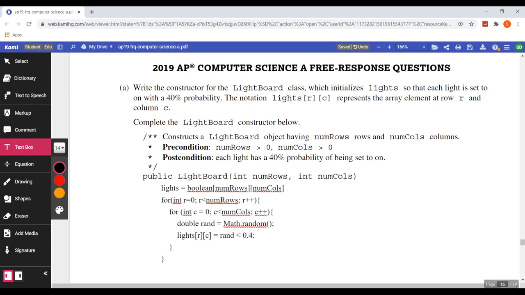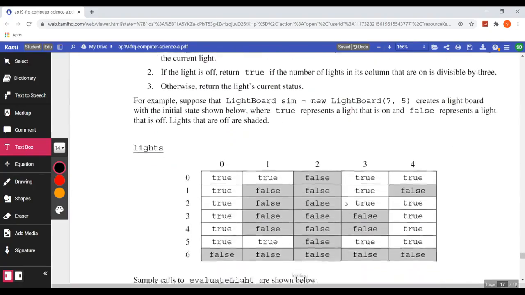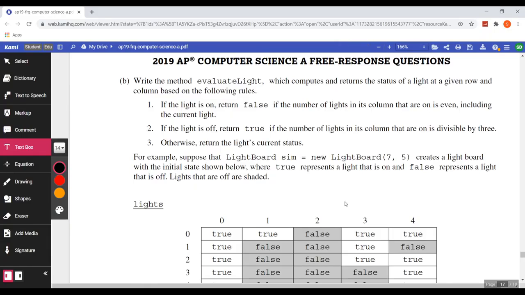And now it is time for the final problem. So who's excited? Because I know I'm not really super excited. So part B reads, write the method evaluateLight, which computes and returns the status of a light at a given row and column based on the following rules. So basically we're just going to go through each light and look at whether it's on or off, and look at these conditions.